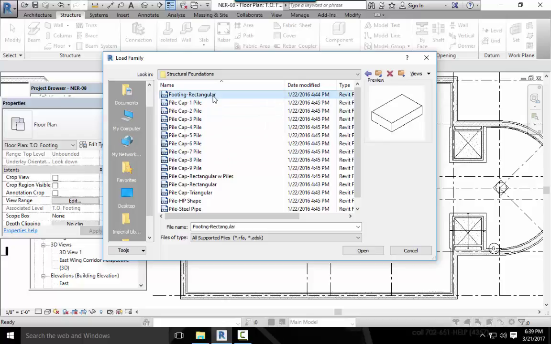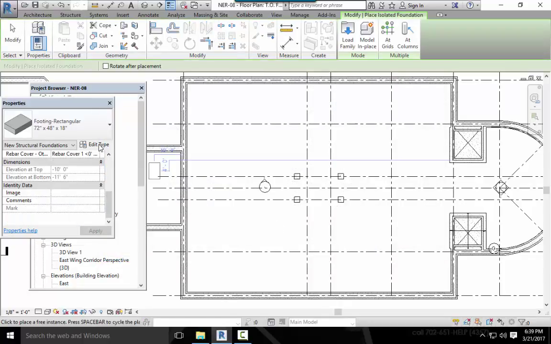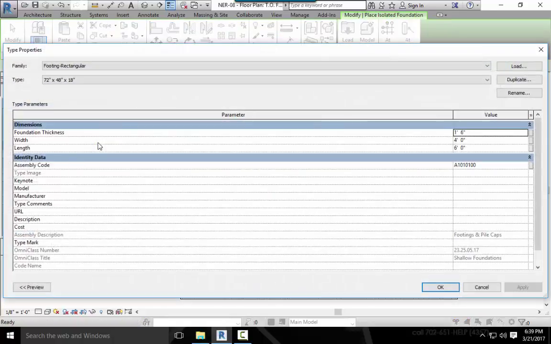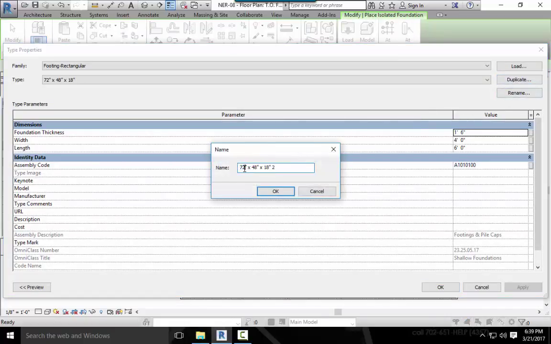And we're going to go to footing rectangular and open that. First thing we're going to do is edit the type because we don't need a 72 by 48 by 18 inch footing. And we are going to duplicate that and name it 36 by 36 by 12. And you might be going, wow, that seems like a really large foundation. The default, I can guarantee you it's not that big of a foundation. We have foundations that large all the time.